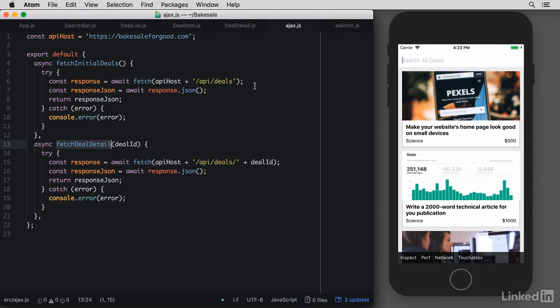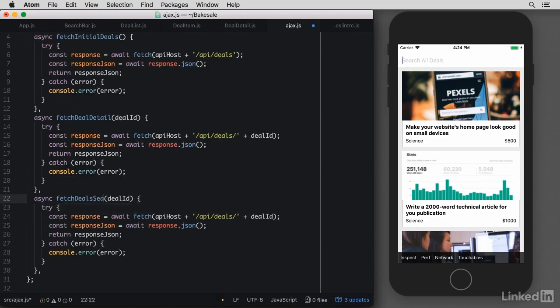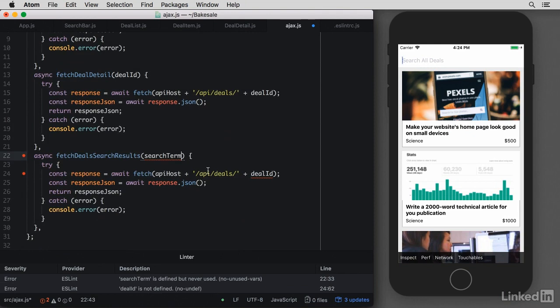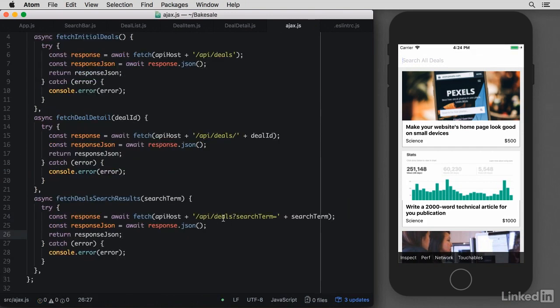We're going to need an AJAX call, so let's get that out of the way. So let's call this new function fetchDealsSearchResults. And this function is going to depend on a search term. And the API is simple. It is basically /deals, and we specify a searchTerm, just like that, equal, and then we'll have the search term in here. Everything else is the same. So we'll go to /api/deals, give it a search term, and it will give us back some listings from the database that match that search term.